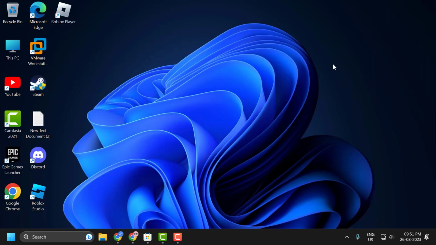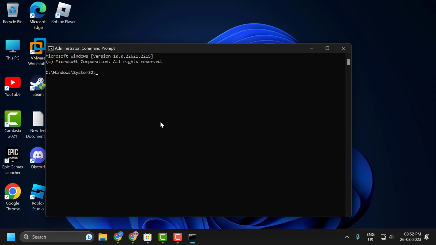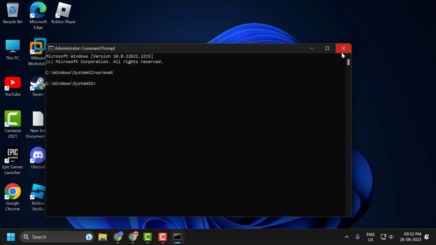Second solution is to clear the cache from the Microsoft Store, guys. To do this, go to search menu and type cmd, click run as administrator and select yes, guys. Now in here you just need to type WSRESET, press enter. Now this will help you to clear the Microsoft Store cache files, guys. If any bugs or issues prevent it, it will help you to fix it, guys. After doing this, check whether your problem is resolved or not.